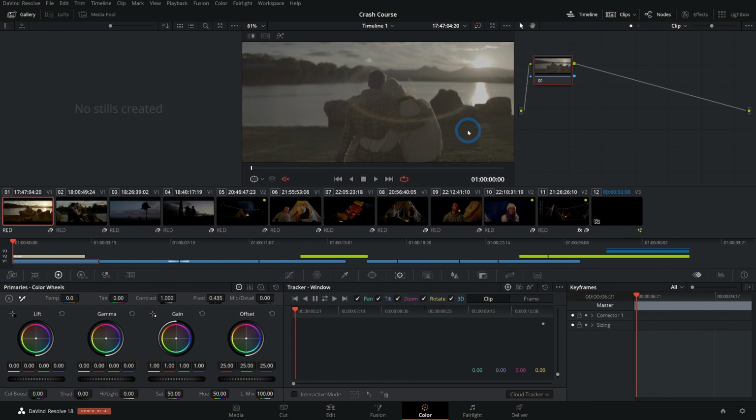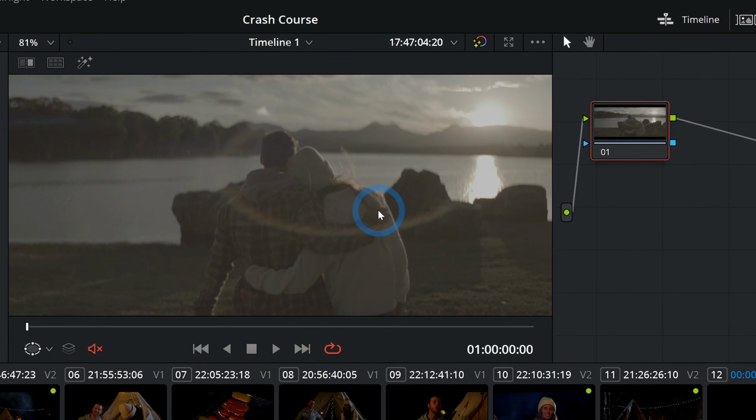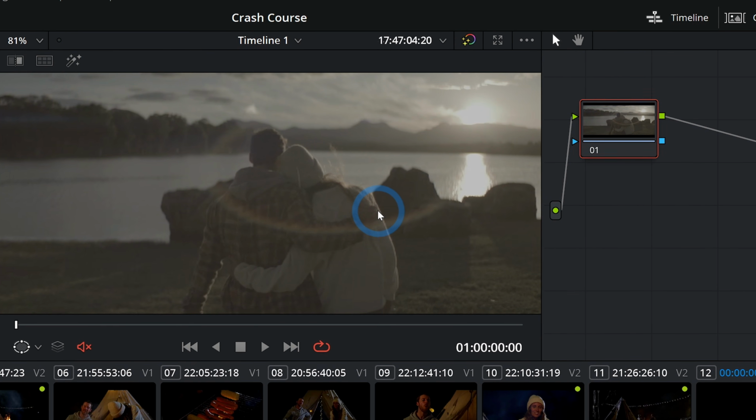Again, if you're new to color and this seems overwhelming, don't worry about it too much. But it's good to know that most of the time, if you need to color grade your footage, if you're shooting with a modern high quality camera, you're probably going to be working with log footage.